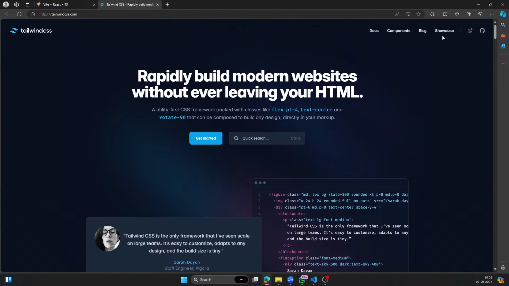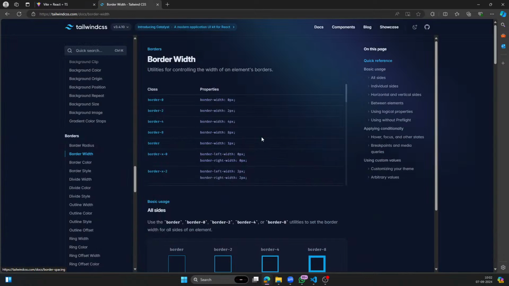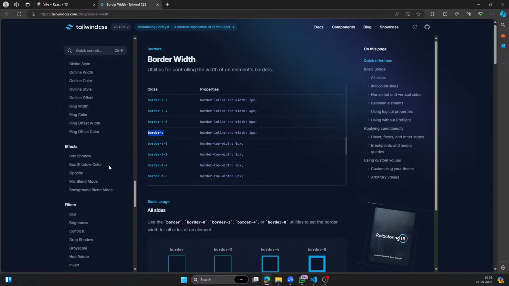And if you want to know something, suppose I want to know about border, border width. Here we'll get a lot of border widths. Which one do you want to apply? This is the class you can apply. So this is the utility kind of stuff. Everything they made for us. We can even customize it according to our own way, if you want to customize it.